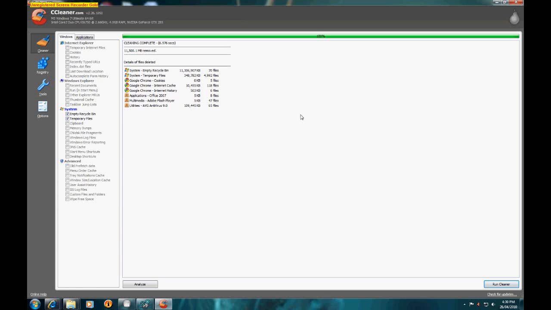So if you're running out of space, even once you have deleted the files from, say, your hard drive, make sure you empty your recycling bin or run this program to empty it for you, or else you're not going to get the space back until you've done that.